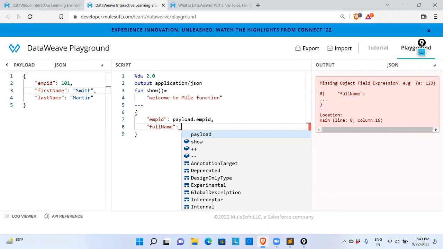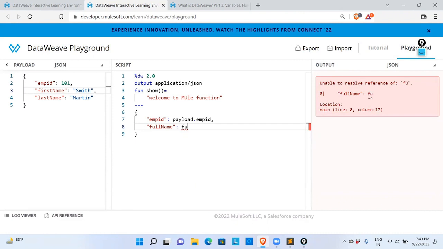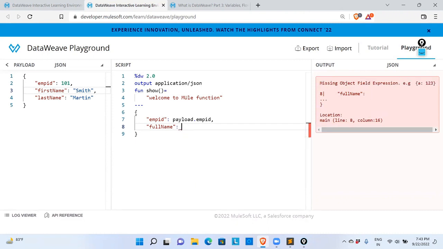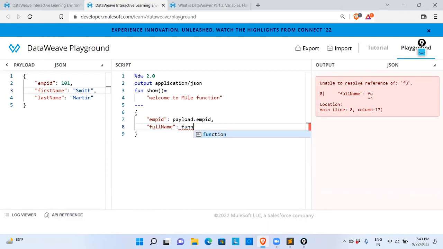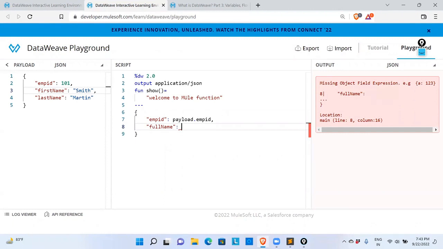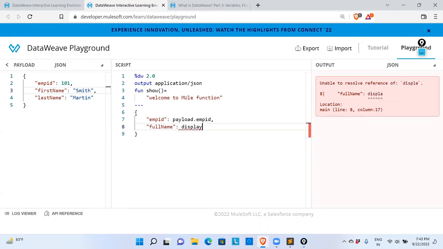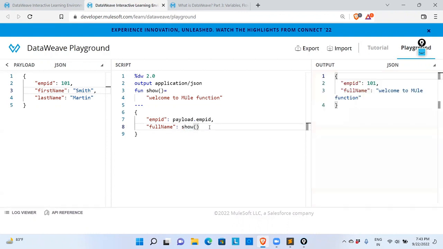So here I am creating one function. For example, I can give some meaningful function name. What can we give? Can you suggest any function name? Then we can give display. Otherwise, we can go for show only. You can see here I am calling the show function for this full name; whatever value is returned by the show function is assigned to this one.